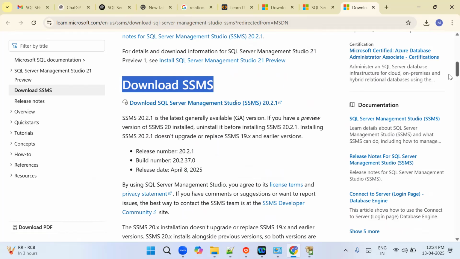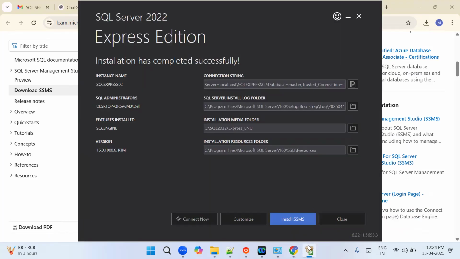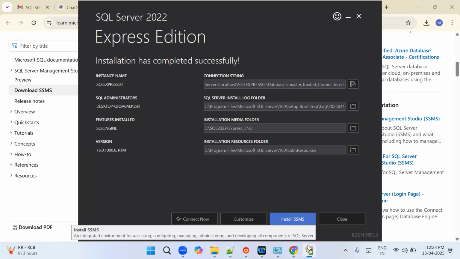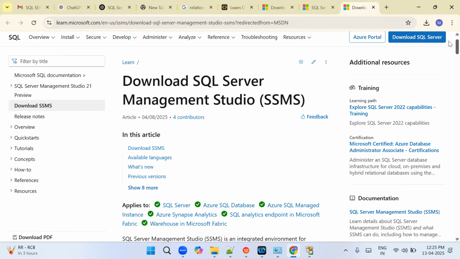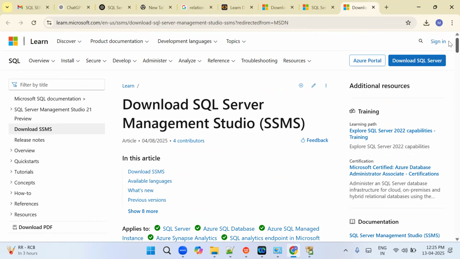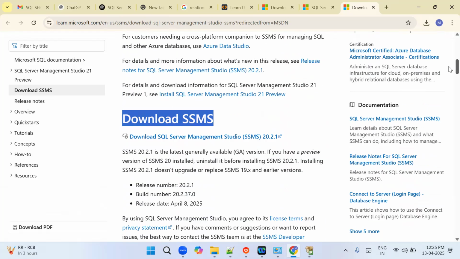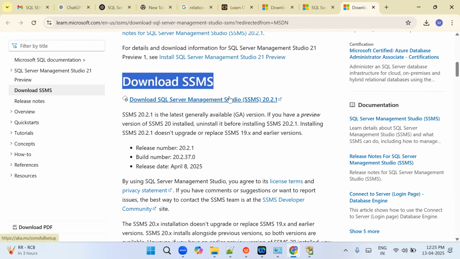Before that, let me explain one more time. After clicking install SSMS, it will open a browser with this link. This page it will open. Again, don't click on the download SQL Server button on the top right side. Come down. Now we have to download this one. Just single click on this link. Now you can see one more file is downloading. That is called SQL Server Management Studio.